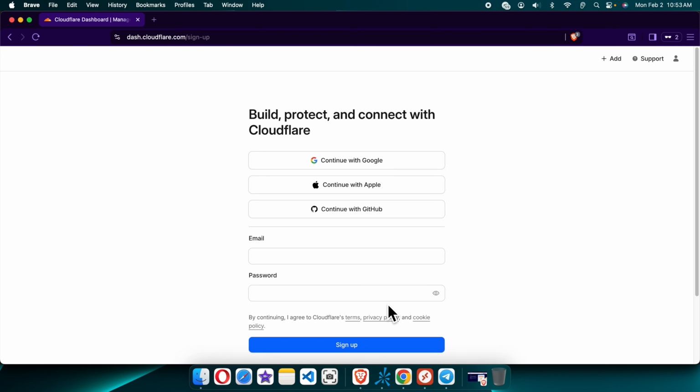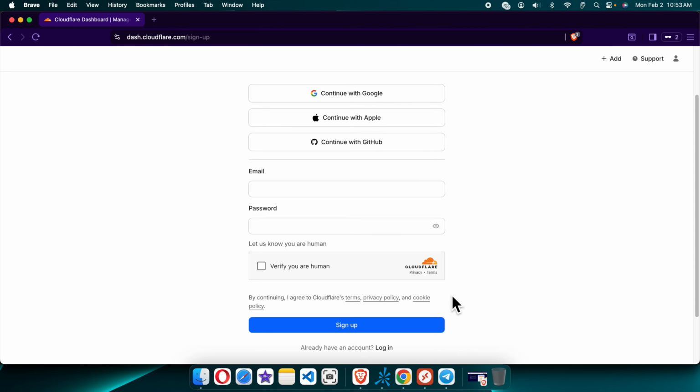Very shortly it will be opened like this. Now here we have a couple of fields. We just need to complete all of this information like email, password, and then finally we have to check this button, verify you are human. So here we just need to type the email and password. Once we type all the information, then it's time to press this sign up button.